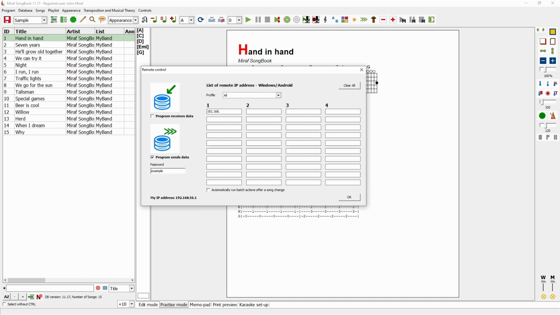From the Windows version, you can control up to 40 devices. So, we will enter their IP addresses. The condition is that all devices must be on the same home or local network. Of course, it doesn't matter whether the computer is connected via cable or Wi-Fi. If you need to find the IP address of a device, every Windows or Android computer or tablet displays its current IP address here. So, I will enter the second computer on the network and click OK.